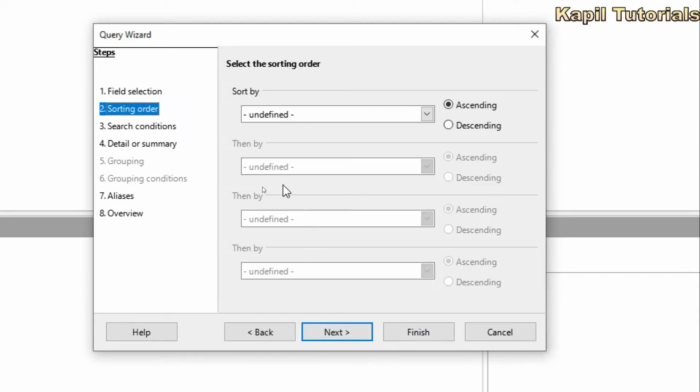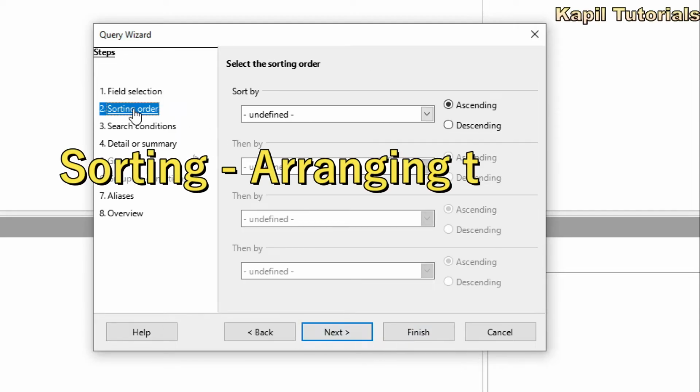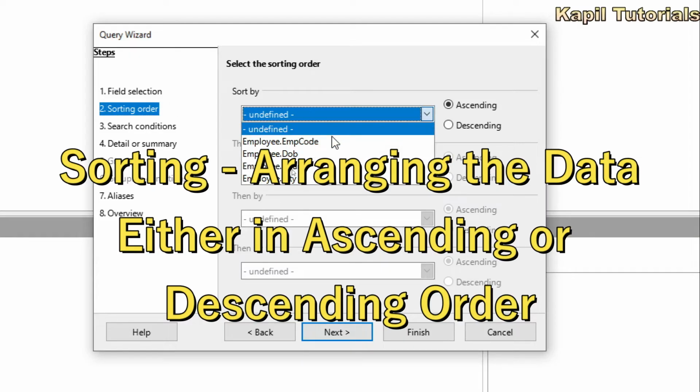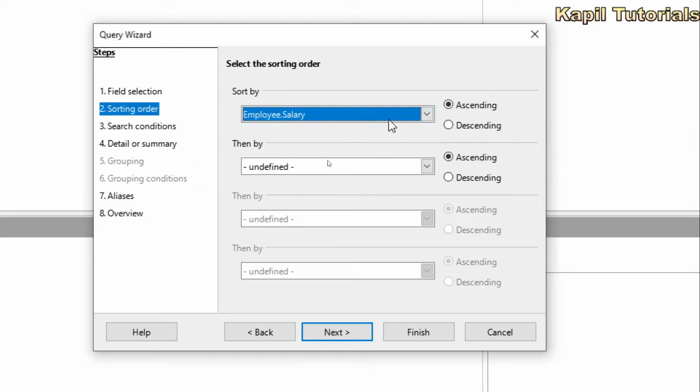I'll click on next. Sorting means sorting the data either in ascending or descending order. So suppose I click here on salary, and here I want to sort the salary in descending order. That means the person who has the highest salary, that salary should come on top.